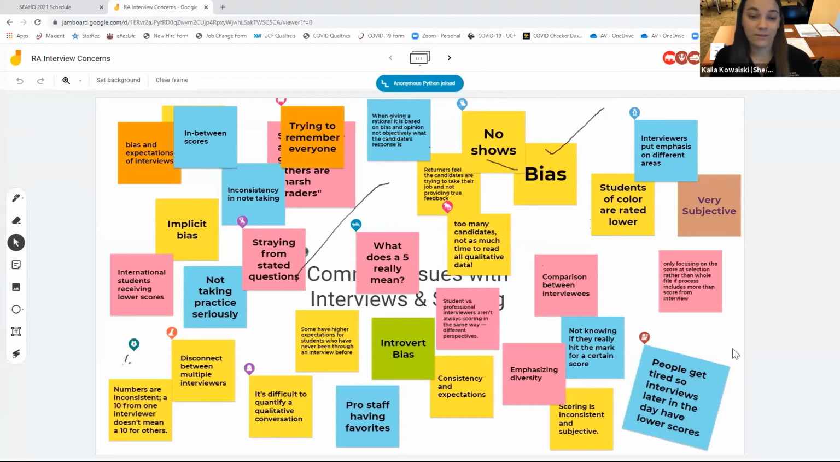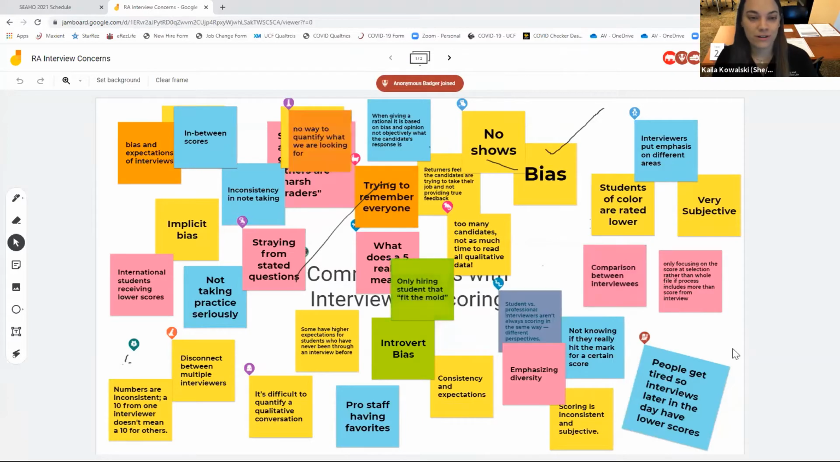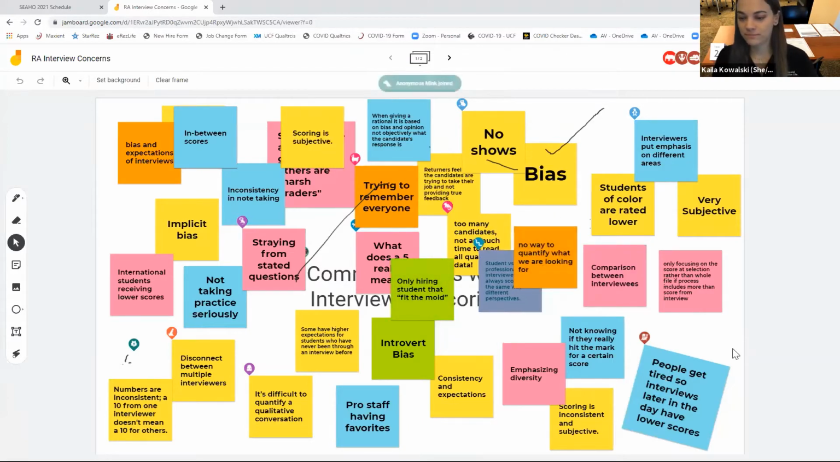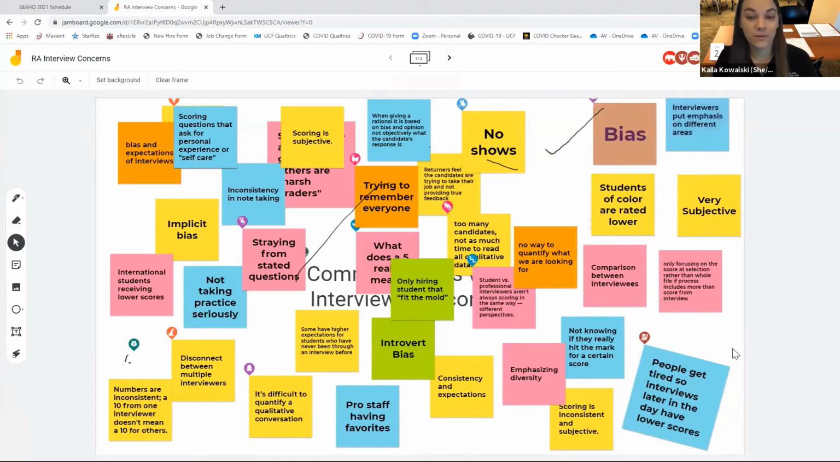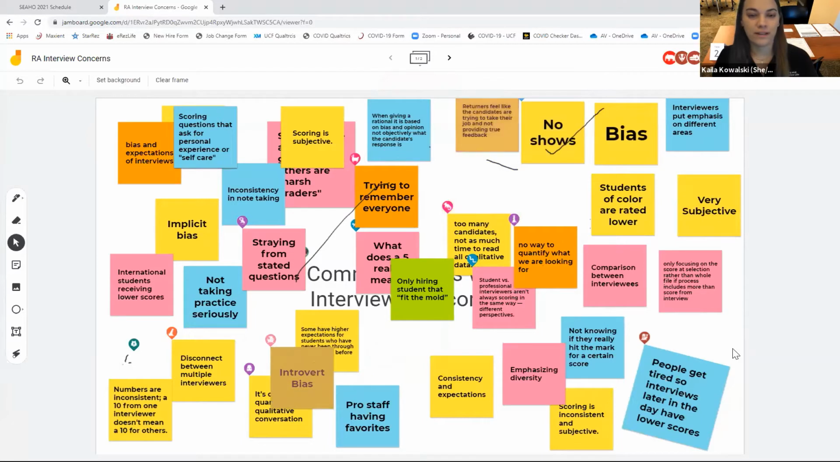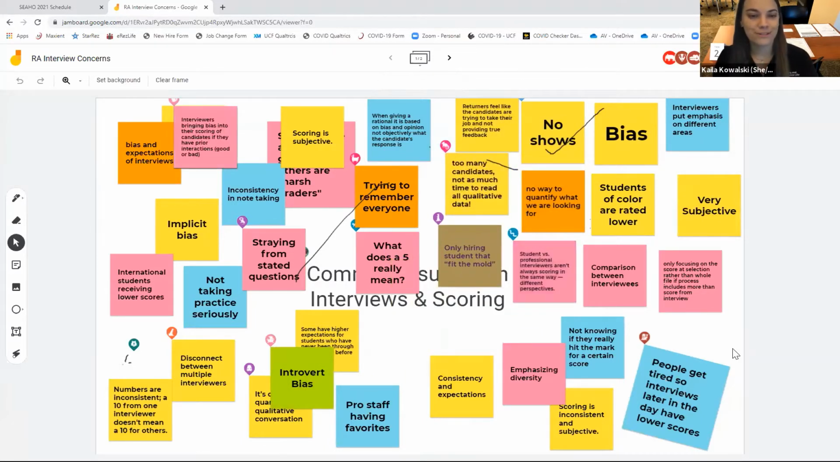And certainly we don't have all of the answers for these. By no means do we want to say that what we're doing is perfect. This is only in year 2 of our major overhaul, so lots and lots of room to grow from here as well. Only hiring students that fit the mold. Yes, kind of thinking about what are we looking for in terms of, does it have to be an extroverted person, and what does extroversion mean? What does it look like?